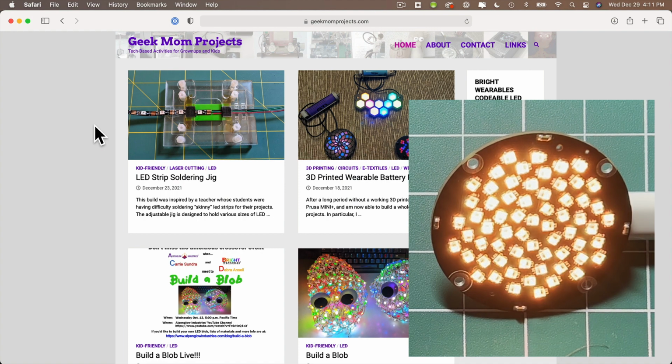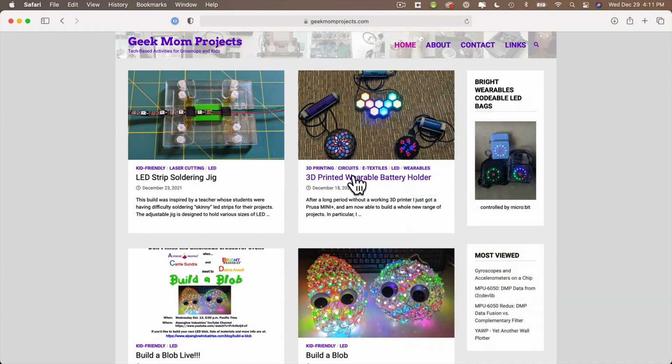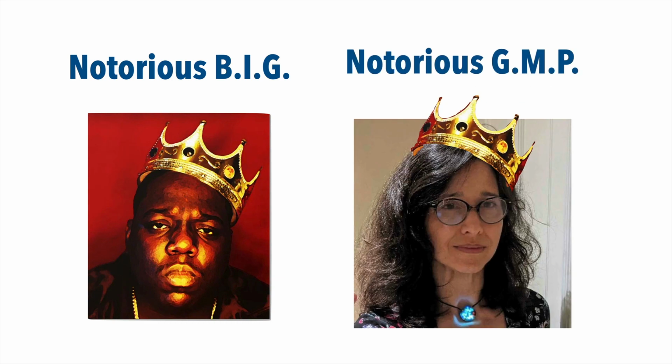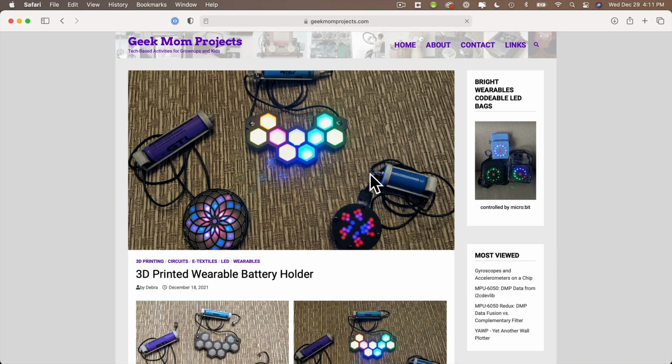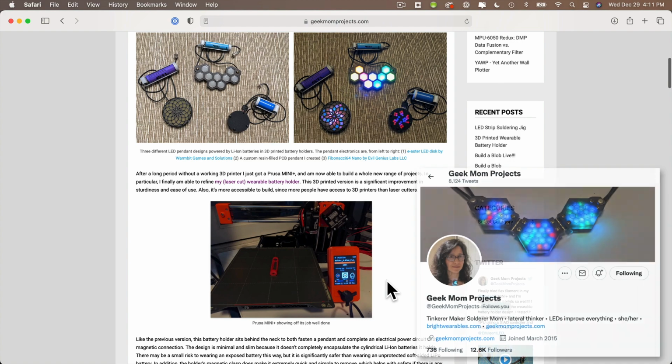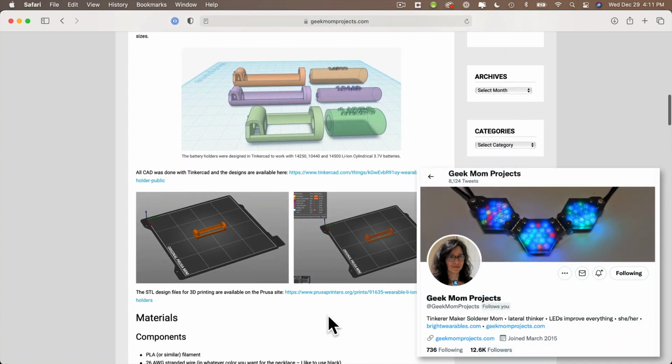And another thing I want to try out is this hack from Deborah Ansel of Geek Mom Projects, or as I refer to her, the notorious GMP. She rigged up a battery so that you could wear a small Fibonacci board as a necklace. Definitely check out Geek Mom Projects on Twitter and regularly visit her blog.